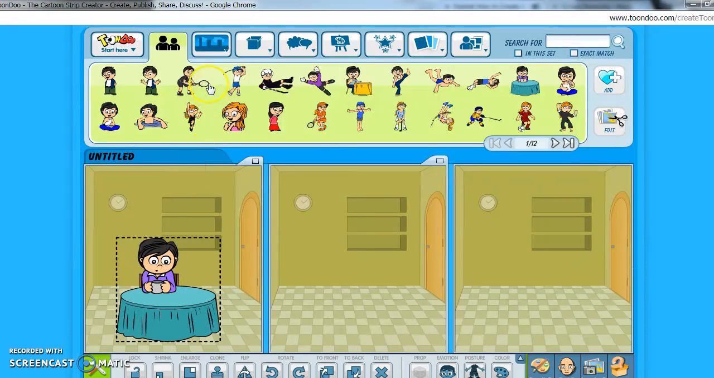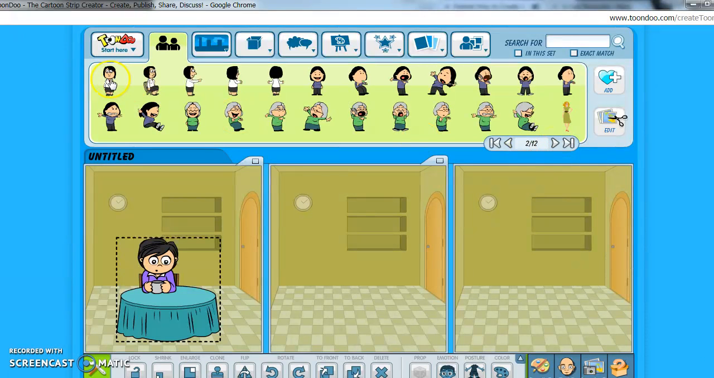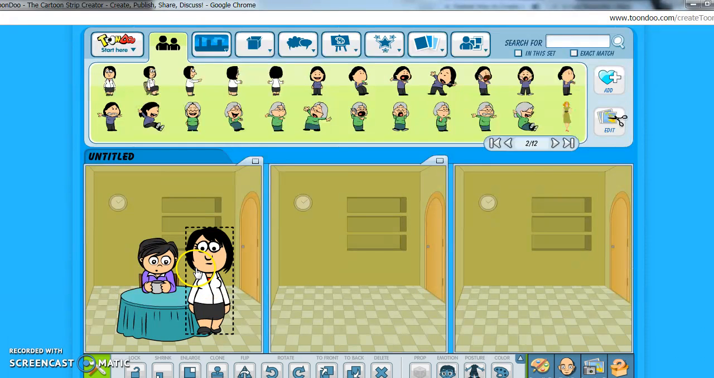Now I want his mother. So I'm going to characters again and I'm picking the woman. This is the woman. I want to put the woman next to the child. I'm going to shrink her a bit, and now you see it looks like she's standing on the table. Here I have a button called to back. I can take her to the back and make her look like she's behind the table. I can bring it back by clicking on to front, to back and to front.